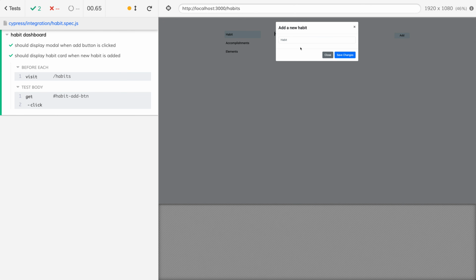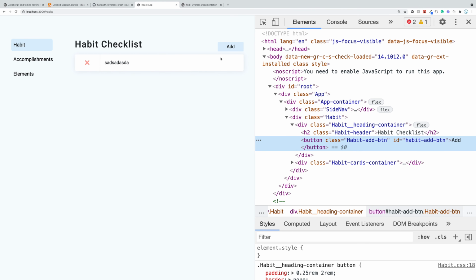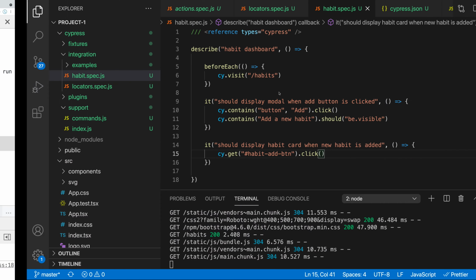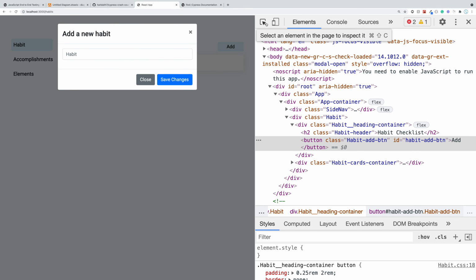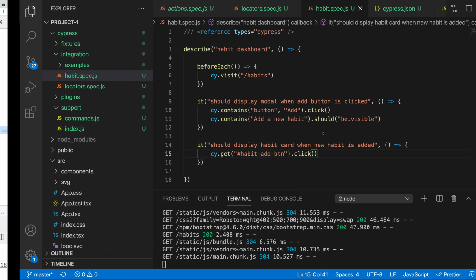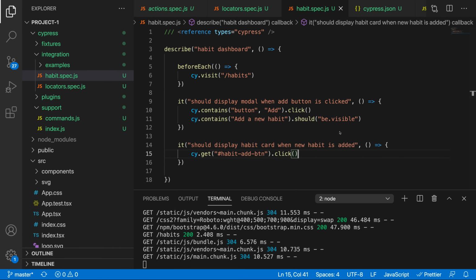We get our modal. And then once we click on this, we want to type some sort of habit inside of this input. So how do we get this input? Well, very easily. Let's actually inspect it. We can get it by saying we want the input, or we can even get it by an attribute. So we can say, go to the input that has a placeholder of habit. To spice things up, let's actually do that.